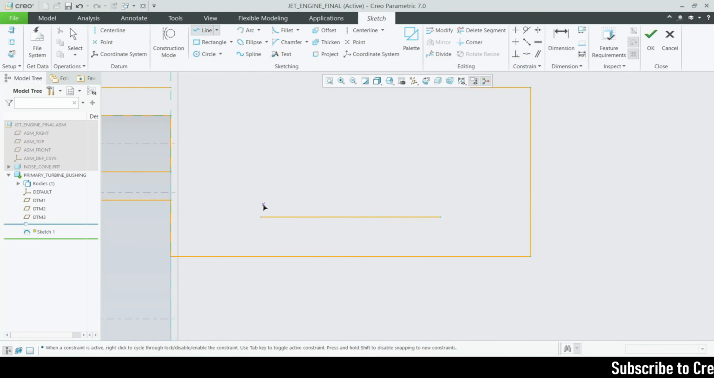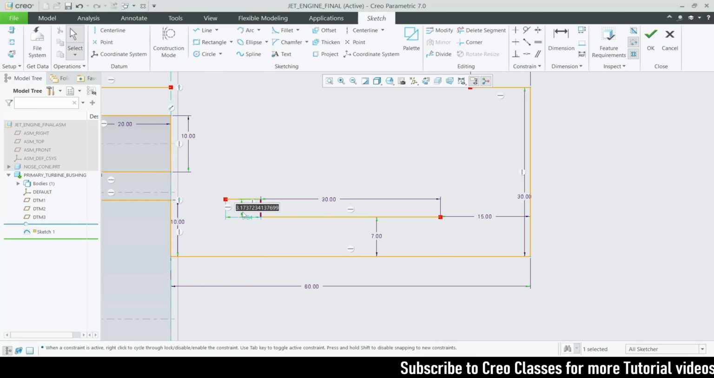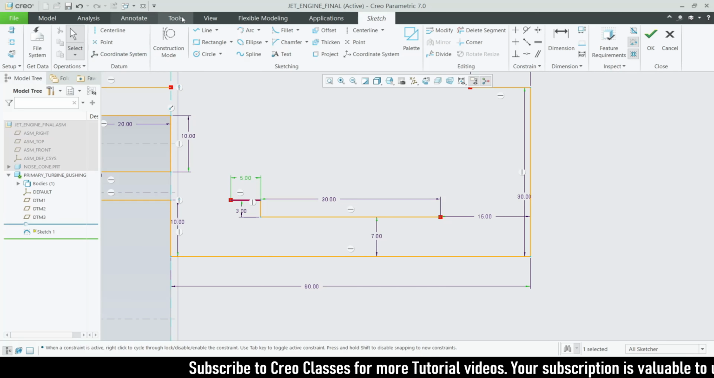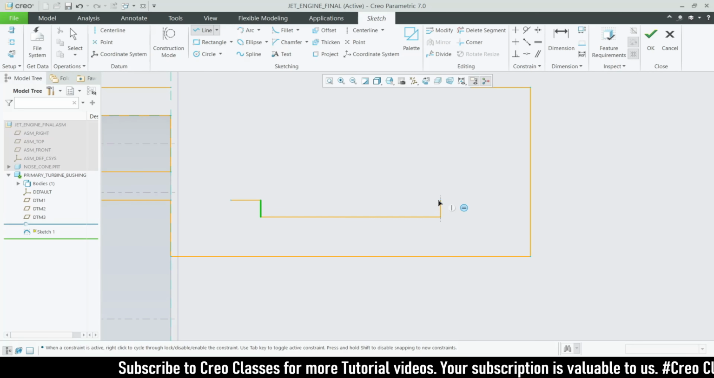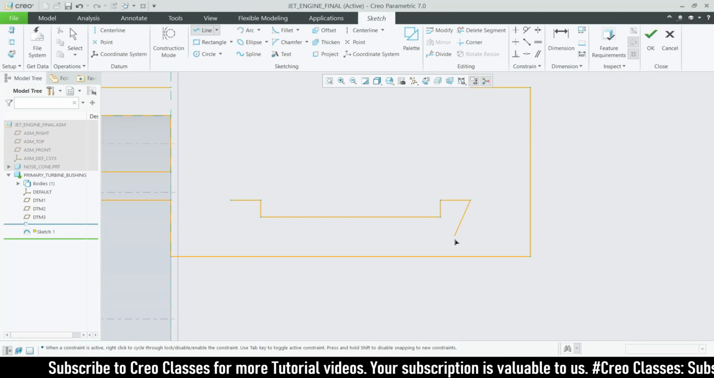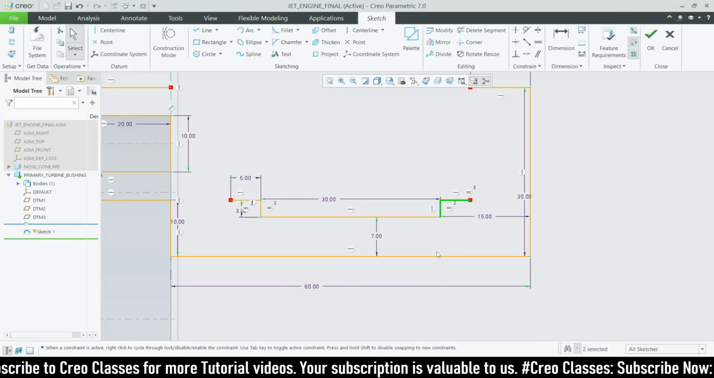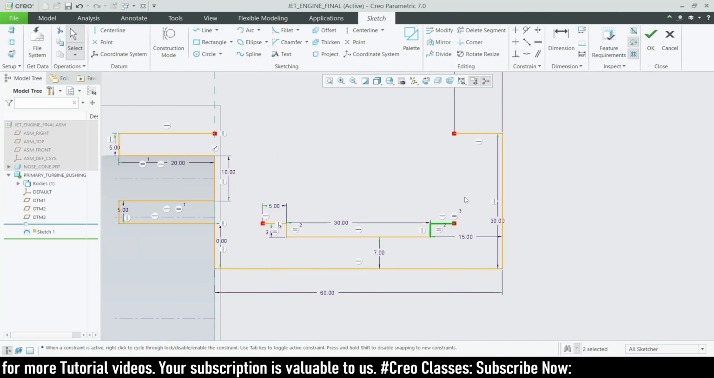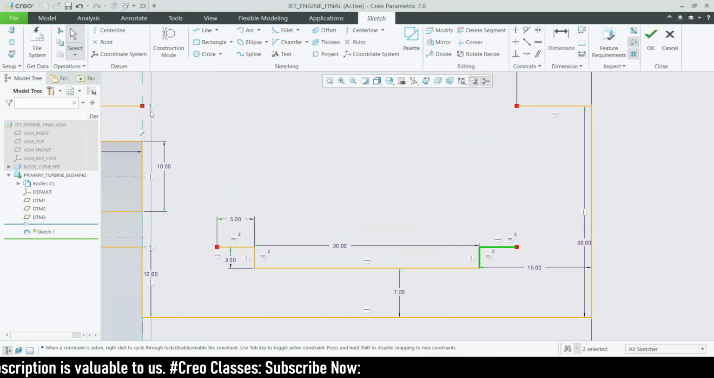So let's draw a line like this. Height value as 3, and then this distance value as 5. We need to do the same on the other side also, like 3 and 5. I have made some equal constraints for this. So I think we have done, but we need to merge these lines, right?